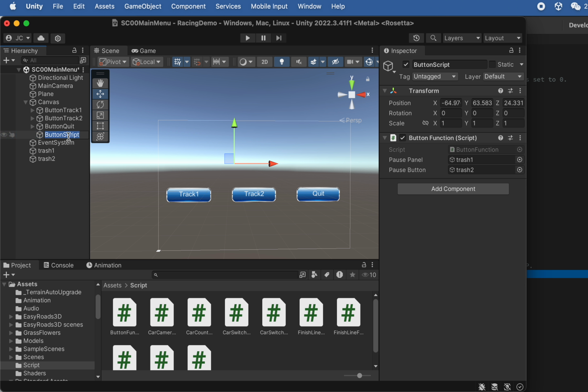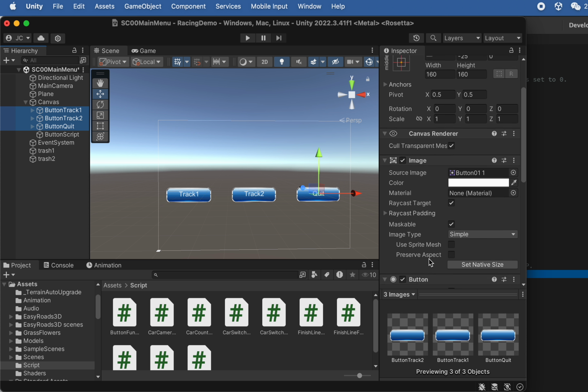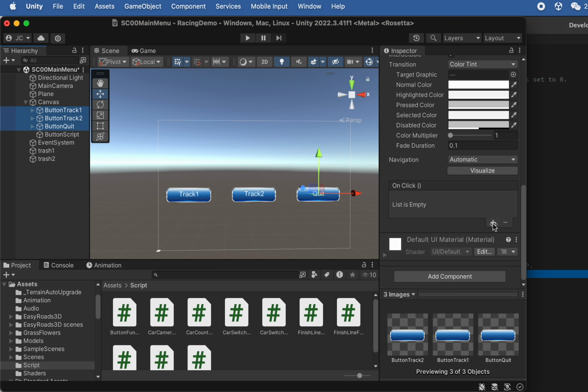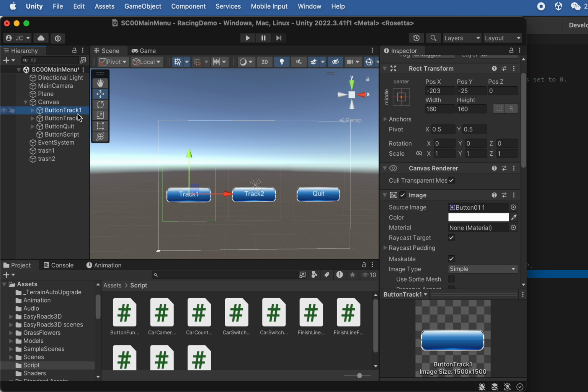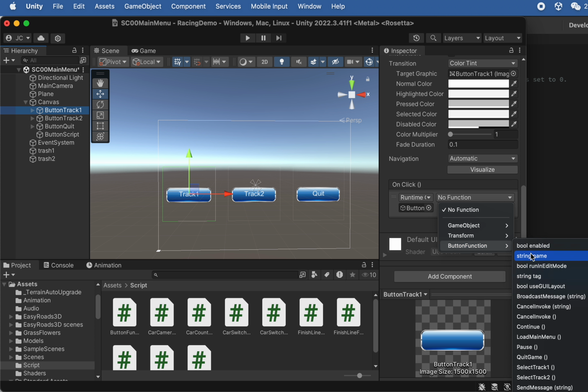Okay, so now we have our button script ready, and then we just select these three buttons, scroll down, go to OnClick, create a click function, and drop the button script onto here, and then go to each individual button, and for the function, go to the button function. So this is the select track 1, right? Button track 1, function is the select track 1. So that is here.